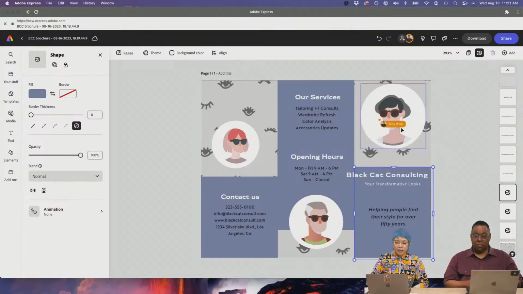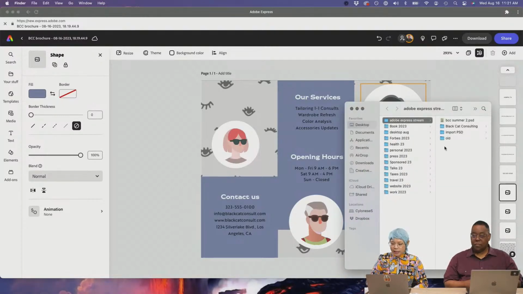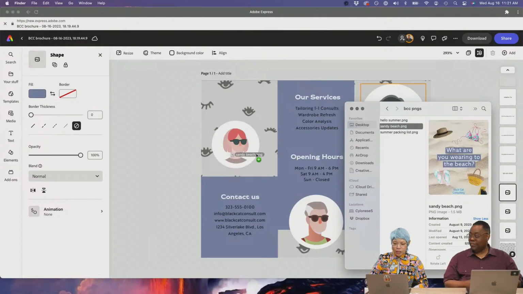You can take these images. So say I want to promote something new. Say I don't want these images of people. Well, I can just take a PNG, and we're gonna do this.